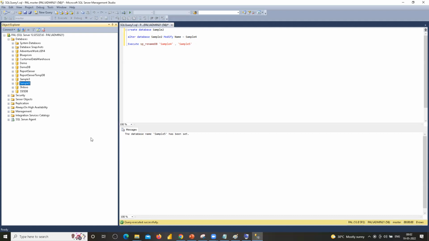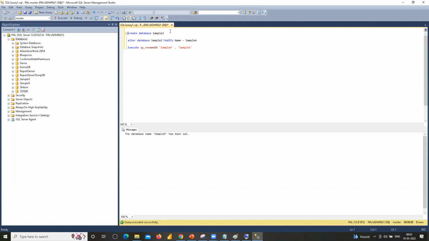You got it? So this is the way you can create your database. Two ways are there for creating the database. One is the graphical user interface. That means by right-clicking the database folder, you can create a new database, give the database name, then the database will be created. The other way is writing the query. So for writing the query, how can we create it? CREATE DATABASE, and we have to provide the name.